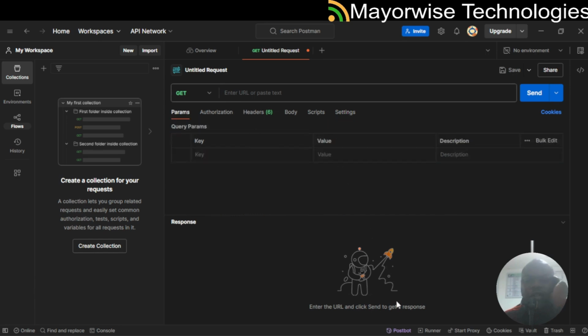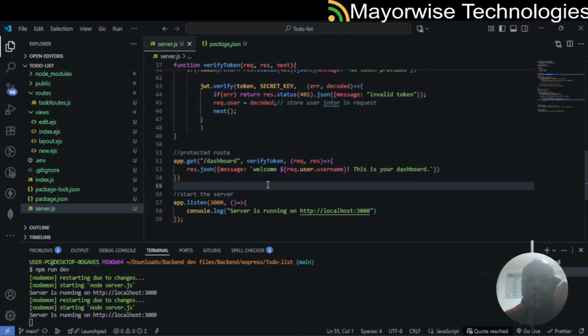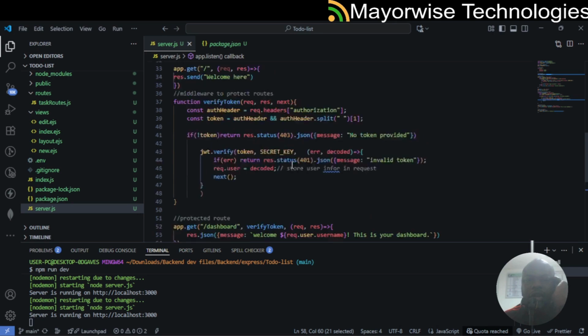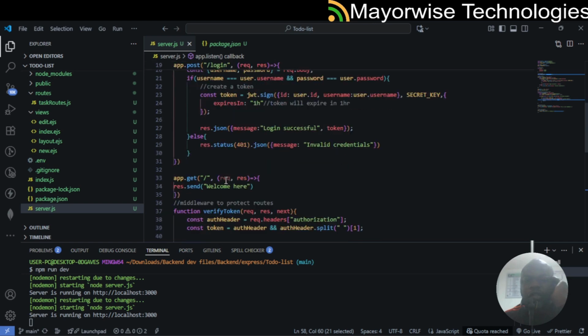Okay, I already created a server here, and this server is running on localhost 3000. I've created a route that we're going to use to check this. So this is it, and it should respond with this statement, welcome here. So we're going to use Postman to test this endpoint. Let's do that quickly.